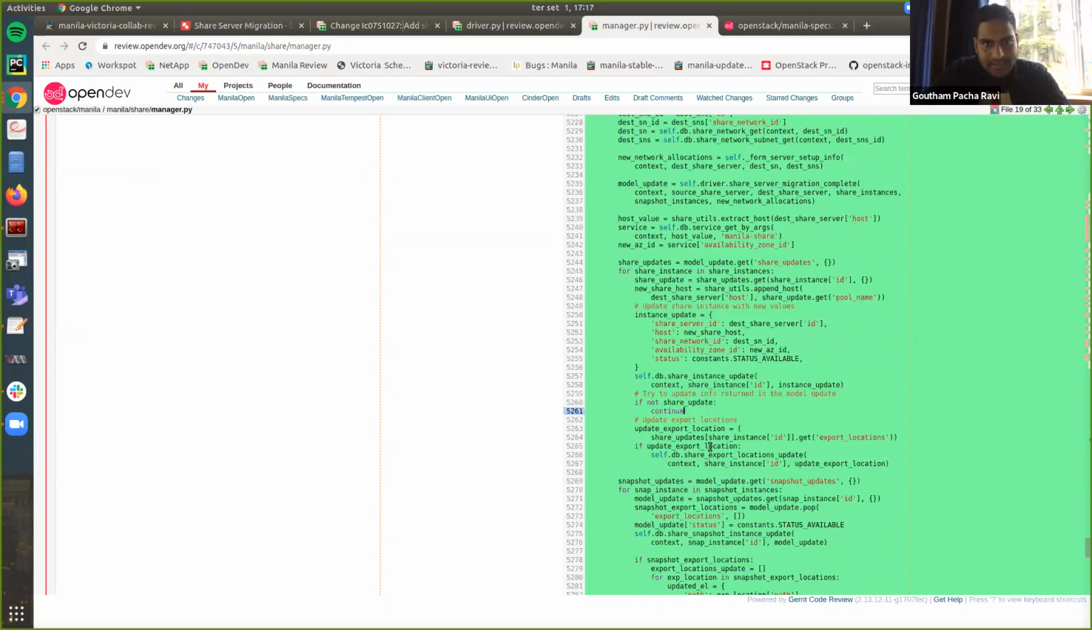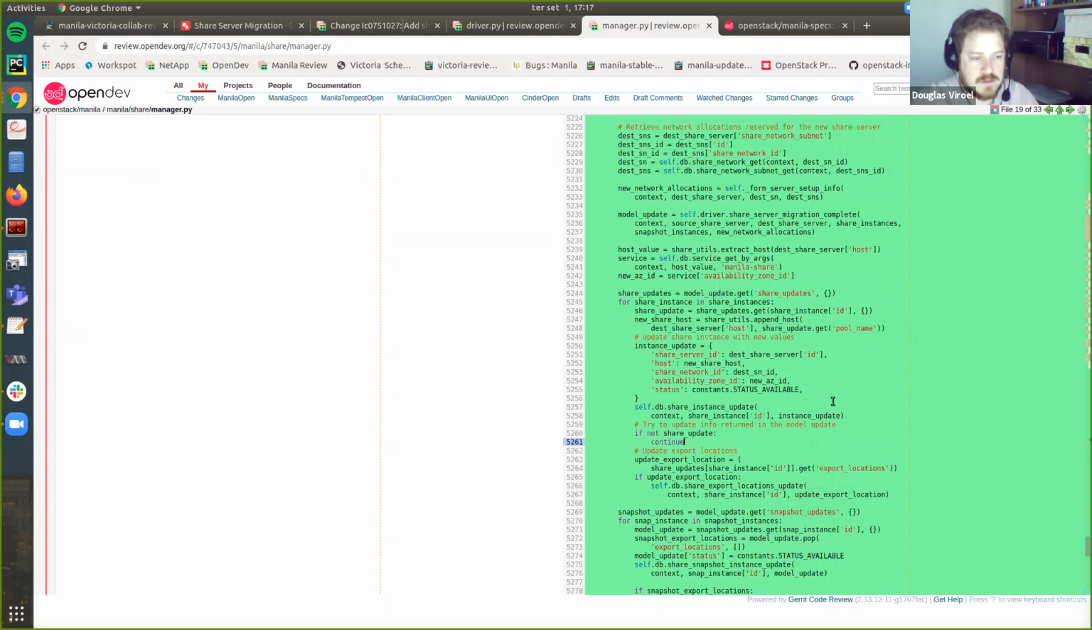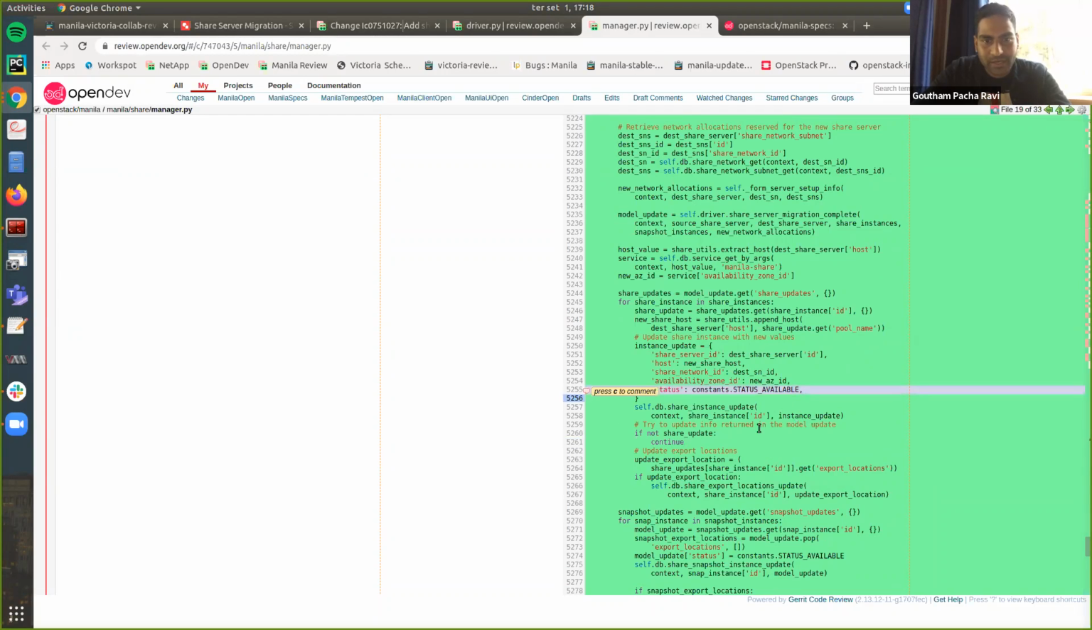Are you not allowing any status updates? Okay, so you're setting the status to available. So I'm wondering if there is a way, I mean, you will need status updates. If a driver wants to say, okay, I'm able to take all of these shares except these two, is that something they can update via status?